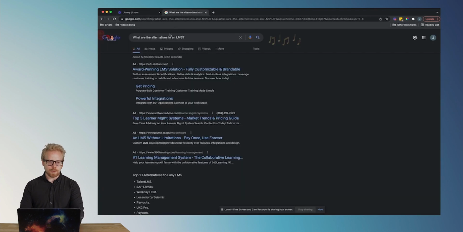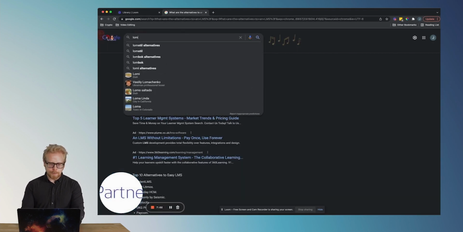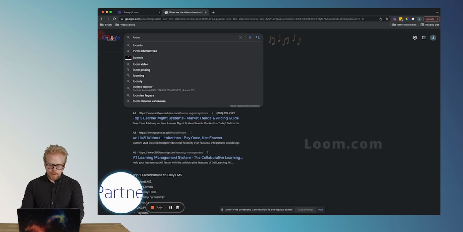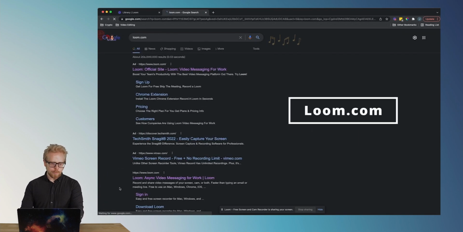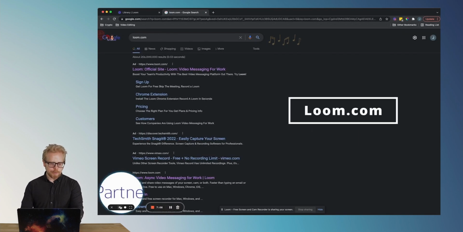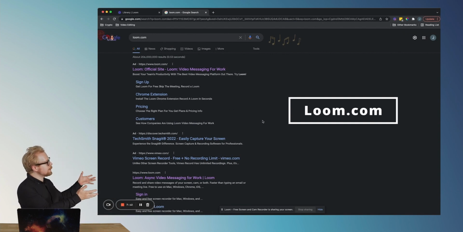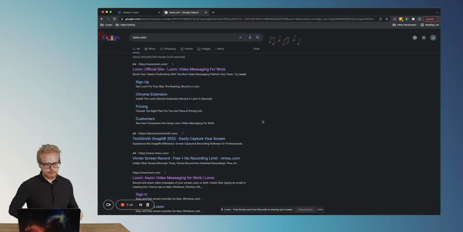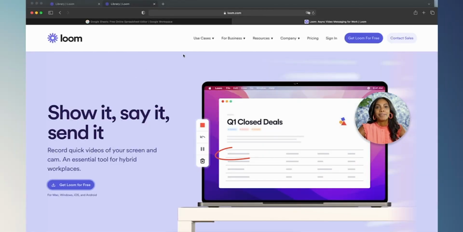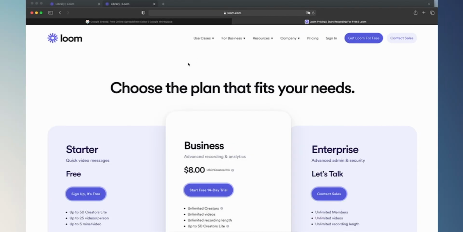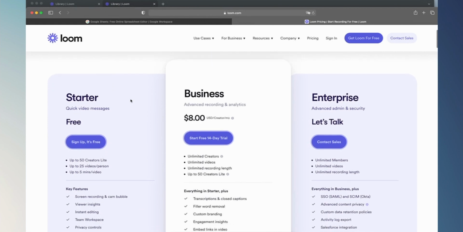The first alternative to an LMS is a program that we call Loom or loom.com. I am actually using Loom right now to create this video. That is what is being projected on the wall behind us. So here's loom.com. The pricing is extremely affordable. You can actually start with Loom for free.